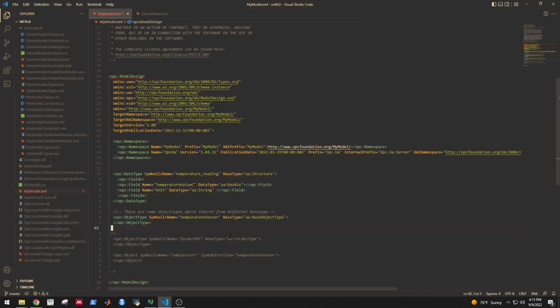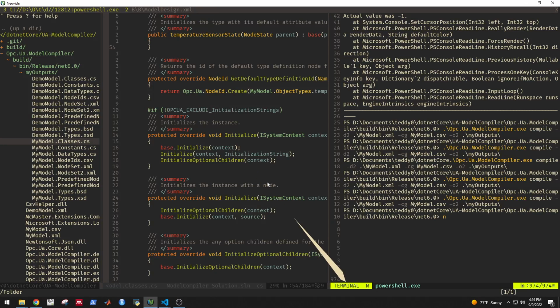I'm just going to delete this, and do note that my XML namespace, the target XML namespace, and the OPC UA namespaces here all have to be changed to my model if you want to have them compile under a different file. So that's all you need to do to make a simple base object. However, this is very empty and there's nothing much you can do with it. So I'm just going to compile this straight away.